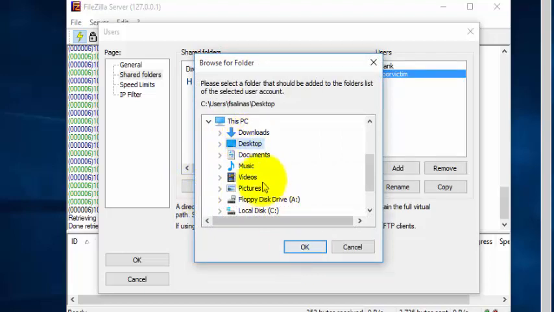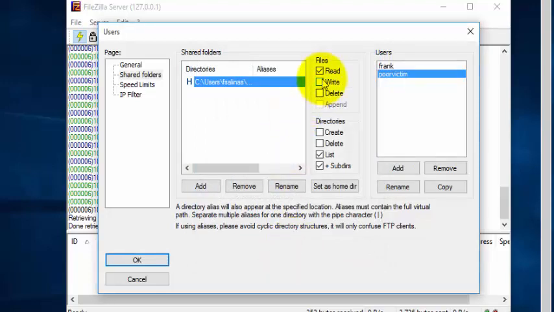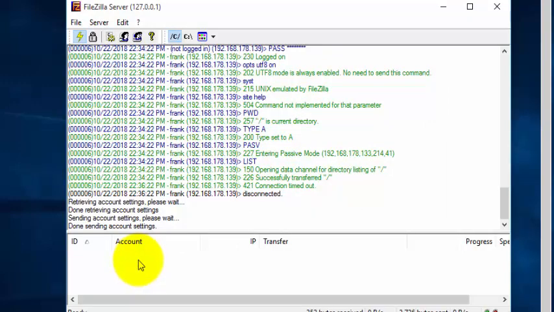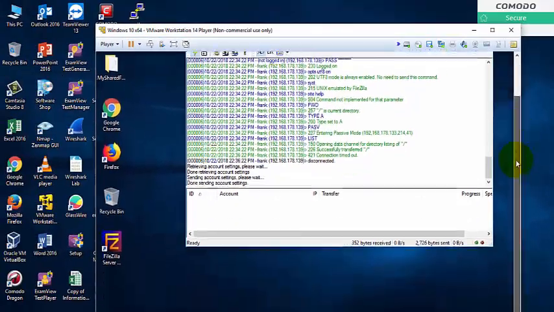So I'm going to share a directory. I'm going to share the My Documents folder. I'm going to set it up as my home directory. Click OK, and now the server is already set. Now I can use File Explorer on the client workstation to access the FTP server.